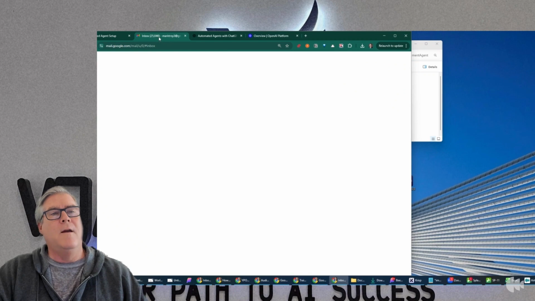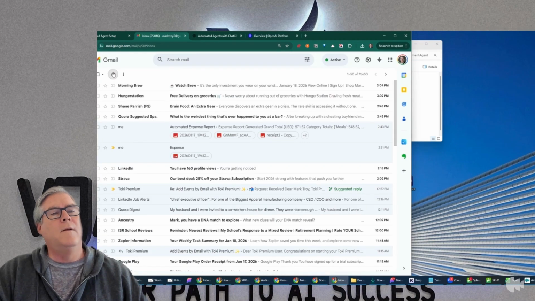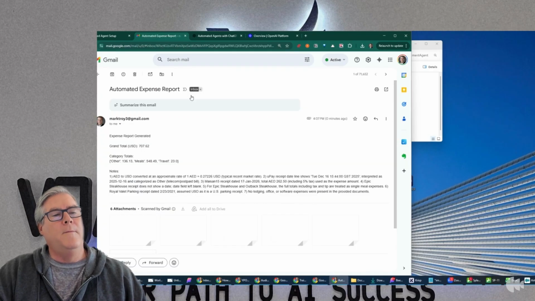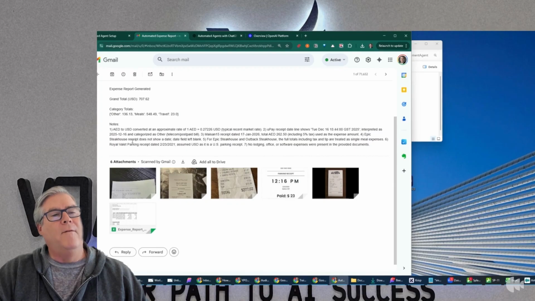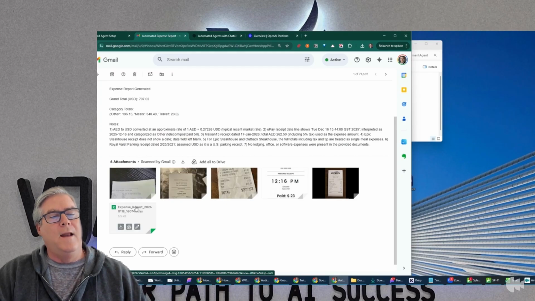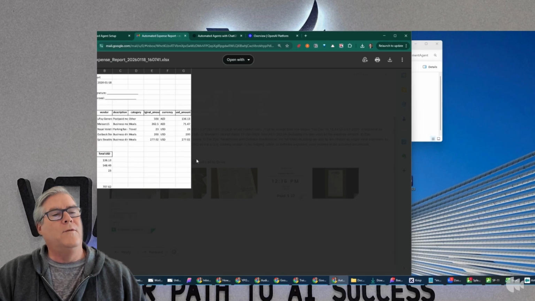Let me check my email and see if it's there. And let's check here. And there we go, automated expense report. I'm going to open the email, and sure enough, we have a brief summary of what the expenses are. I asked it to attach the receipts to the emails. Oftentimes with companies, you have to submit your expense report as well as the receipts, but it's done that very nicely, and it's got a nice little formatted expense report for me that summarizes the name, the date, and even here you can see it's converted currency for me from AED to USD. So it's done a great job with that.